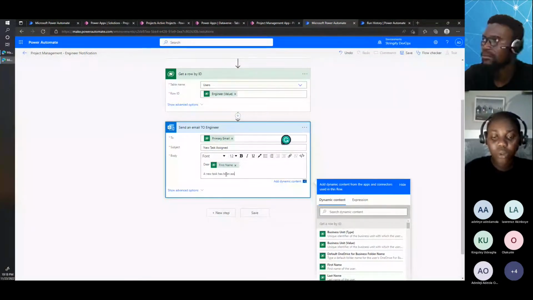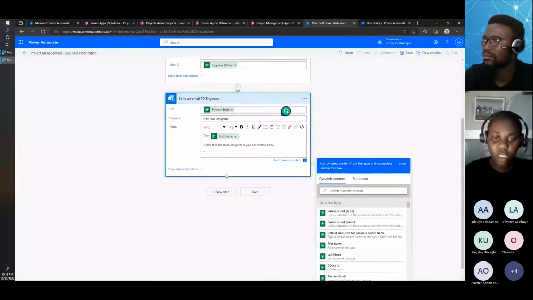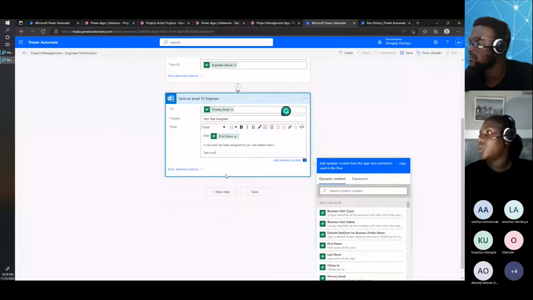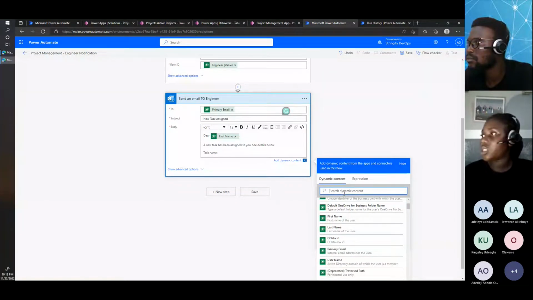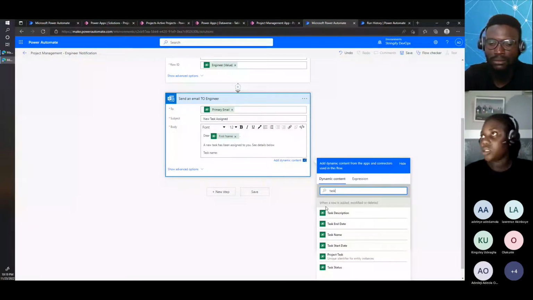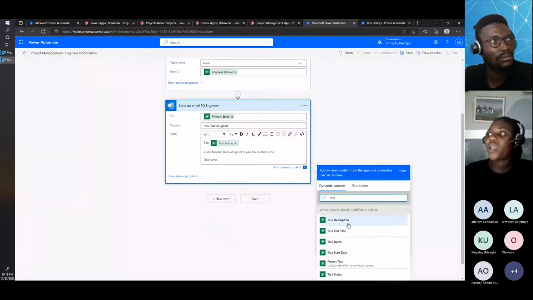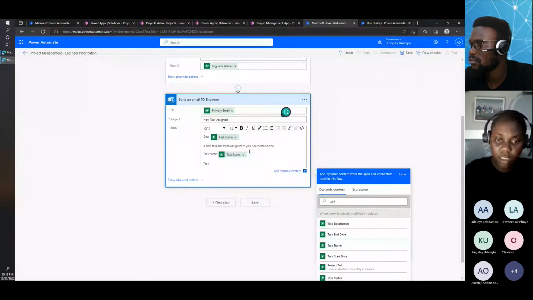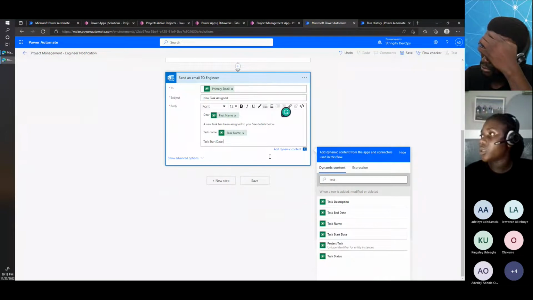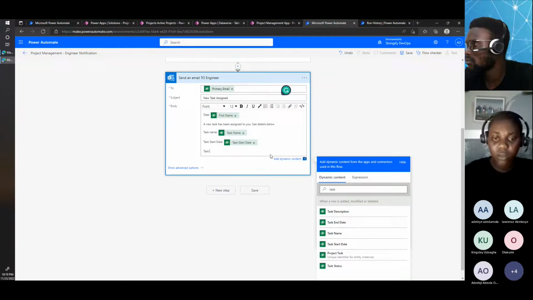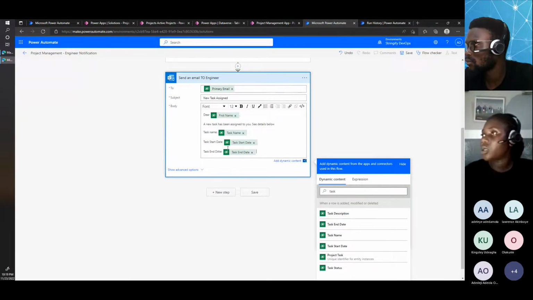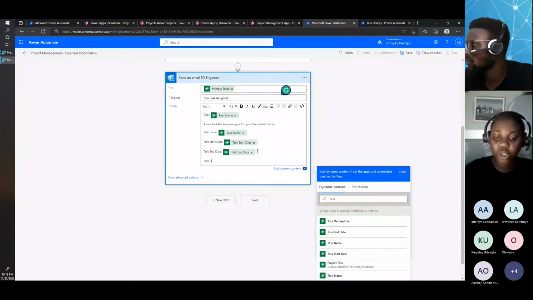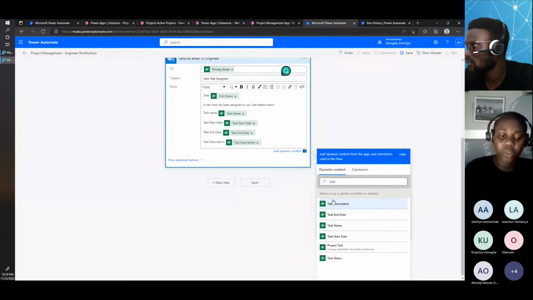See details below. Now I'm just going to type the details. The first will be task name. We can get that from the dynamic content. I'm going to search task and we see, remember that the heading of this is quite different from the get a role by ID. So for every dynamic content, you would know where that item is coming from. I'm going to do task name. The next will be task date, then task end date, which I'll also pick from here. And the last one would be task description. Then I'm just going to put regards or warm regards.